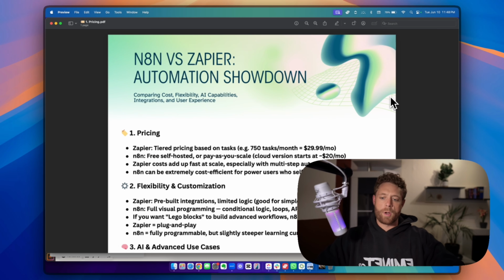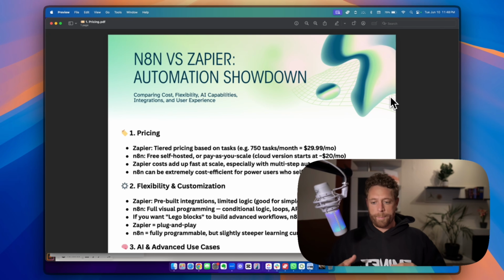All right, so let's go ahead and jump into it. n8n versus Zapier. We're going to be comparing the cost, the flexibility, the AI capabilities, integration, user experience, etc. And there are some major differences here. So the first big one that is ultimately going to impact everyone's business is the pricing of these two.